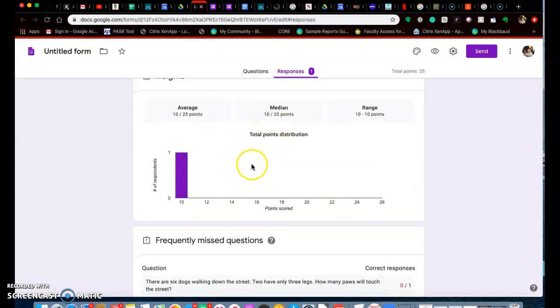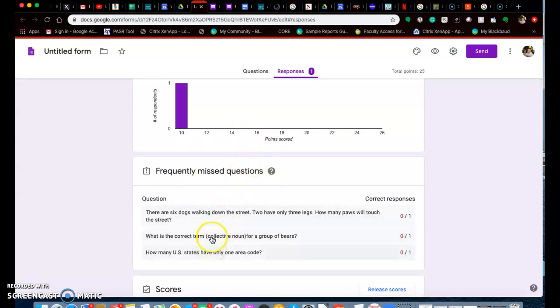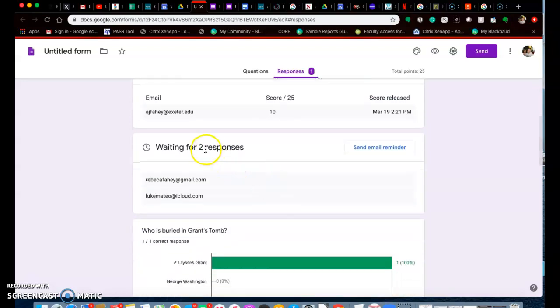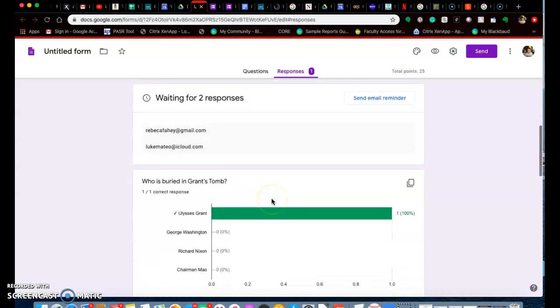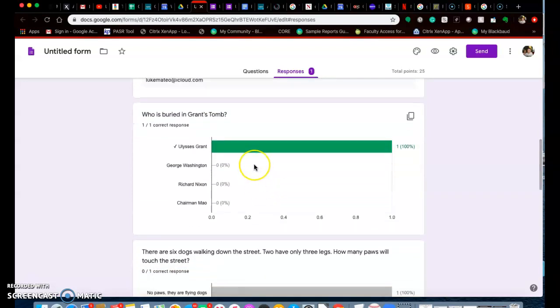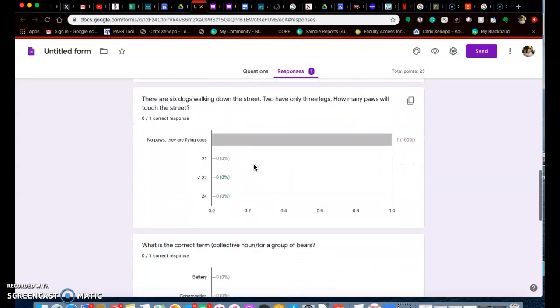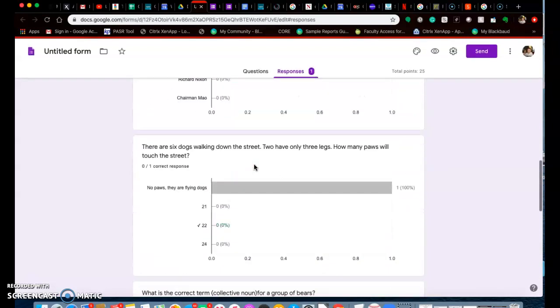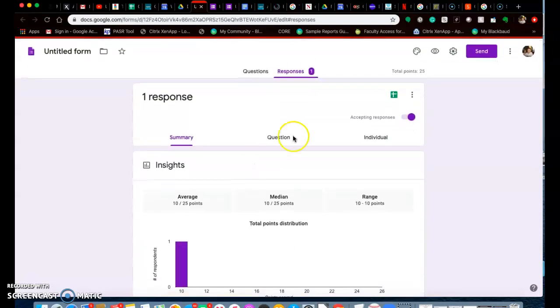So it gives you a little bit of data. It'll show you the questions that people missed the most, what their score was, 10 out of 25, and it shows you who hasn't done it yet, okay? And then it'll take it question by question and show you the answers that the respondents got. So it does give you some pretty good data on the back end.